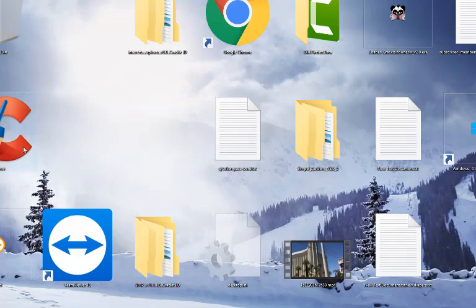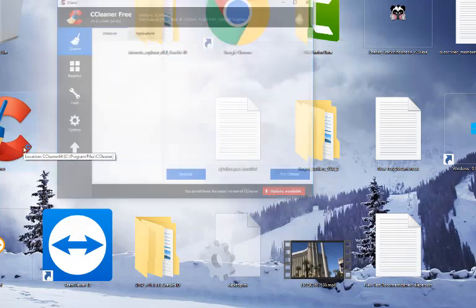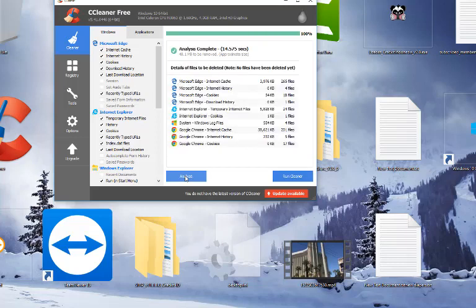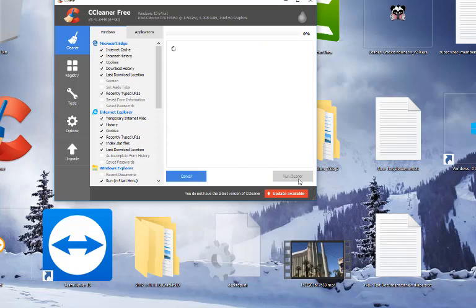So the first thing that we're going to do is go to CCleaner and we're going to analyze. Now, when it analyzes, it's going to run all of our cookies, all of our caches, all of our data that we used on the internet and clear all of it. So it's going to analyze all of this extra data, and then we're going to run the cleaner. This might take a few minutes.